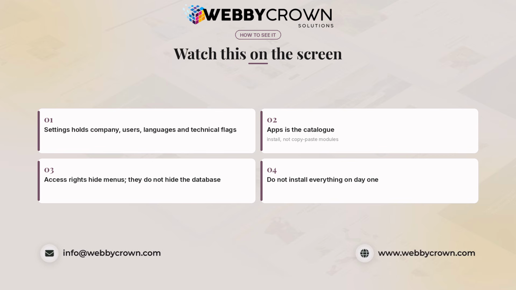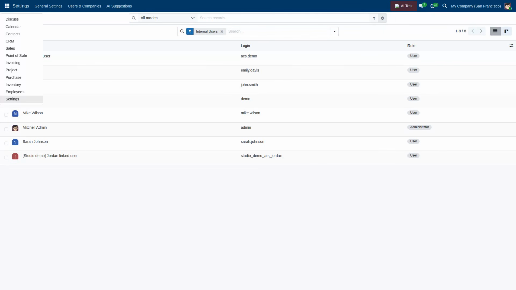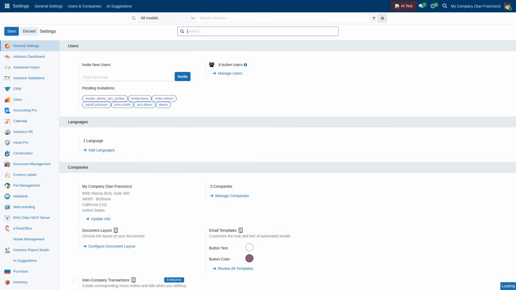Multi-company is for real legal entities, not for every warehouse. Languages and time zones live in settings too. Set them before you invite the team. Only setup apps are visible in this episode. Settings, apps, contacts, employees. Settings is company data, users, and how Odoo behaves. Apps is where you install the next piece of the platform, not a second ERP.